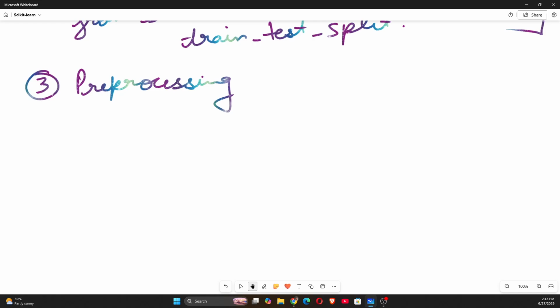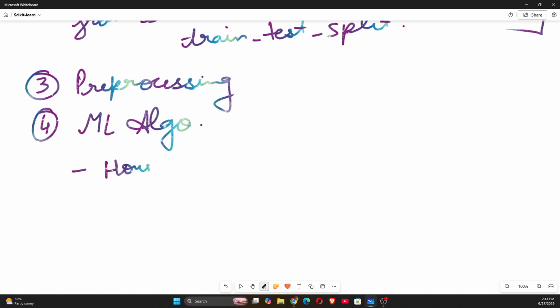Next, very important, and which is the heart of this library, is ML algorithms. Regression is used for predicting continuous values. In regression, it is used for predicting continuous values, and in projects we basically use it for house price prediction, car price, salary prediction.